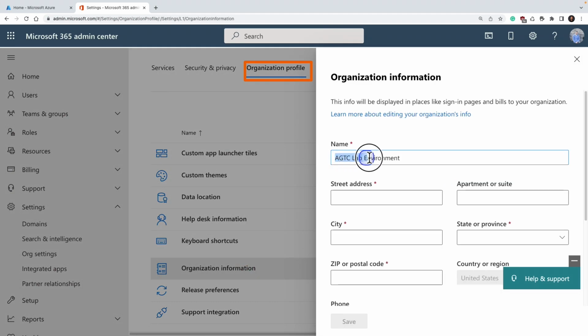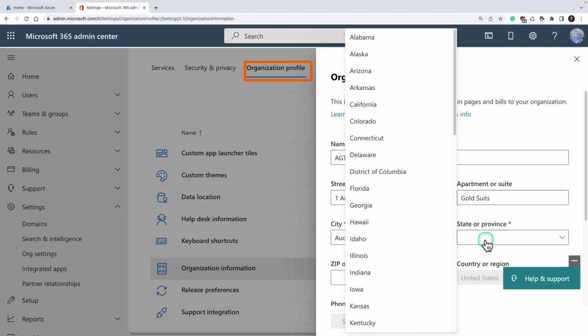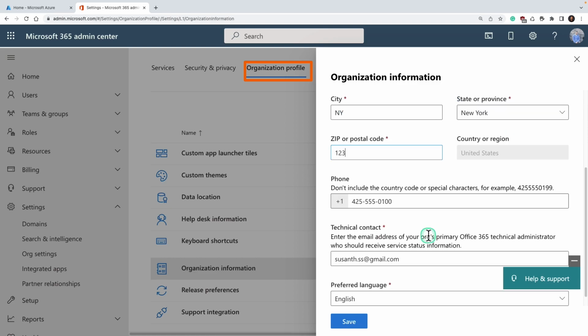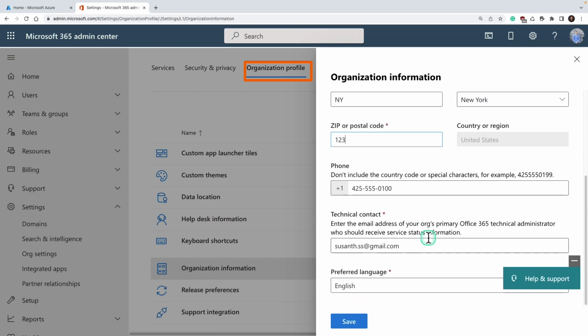So this is where you would be giving the details about your organization. I'm going to call it AGTC lab environment. You put down your details about your address. This is where you fill out your address details, your phone number, your contact details, your email address, etc. Under preferred language, this is where you select the language.